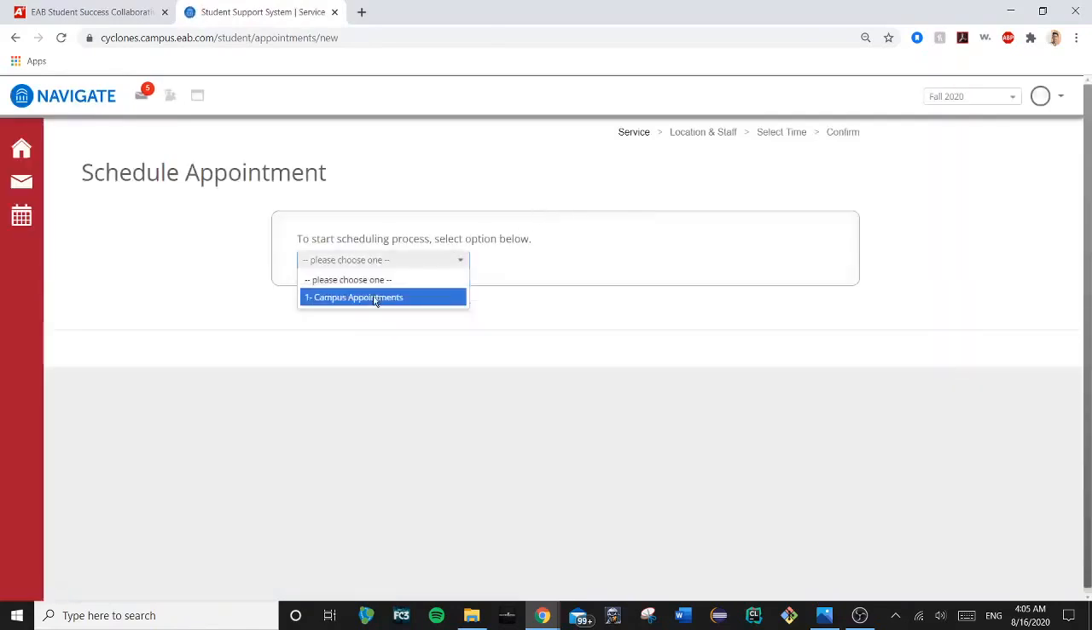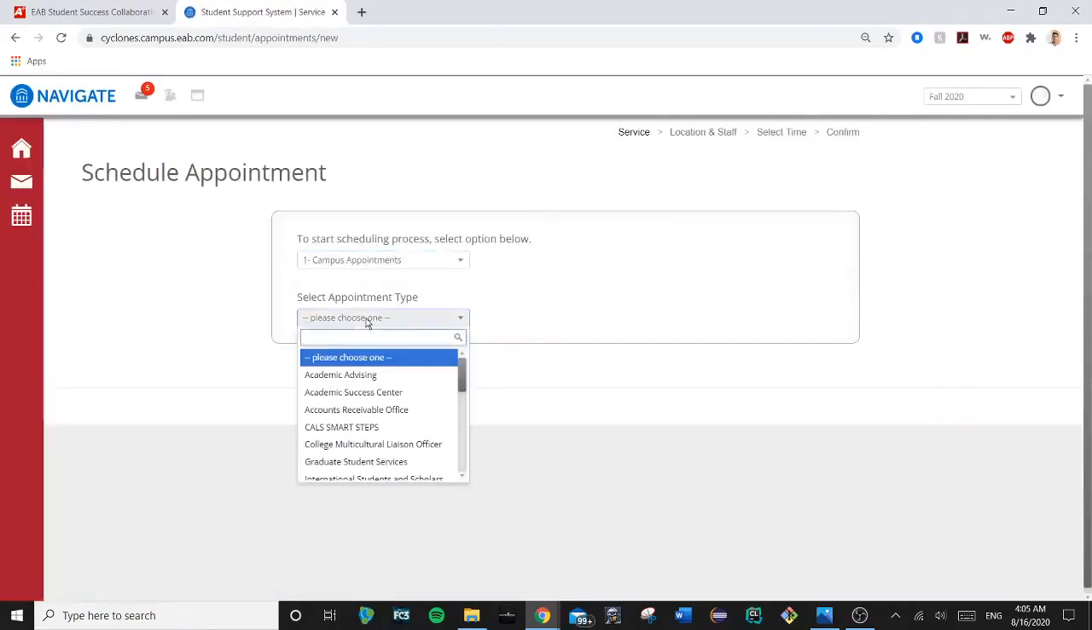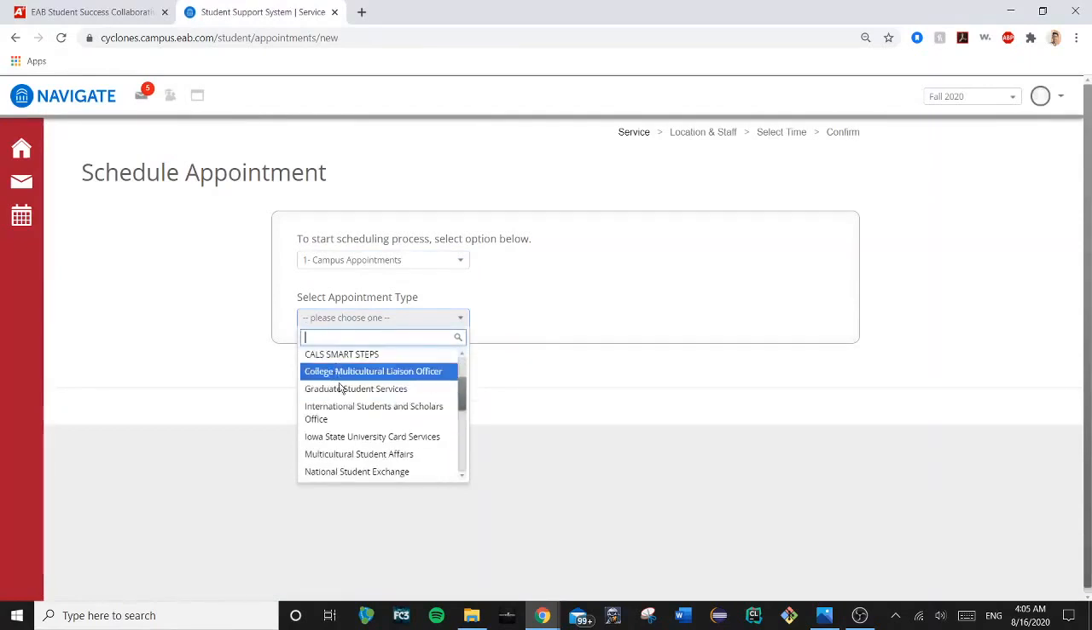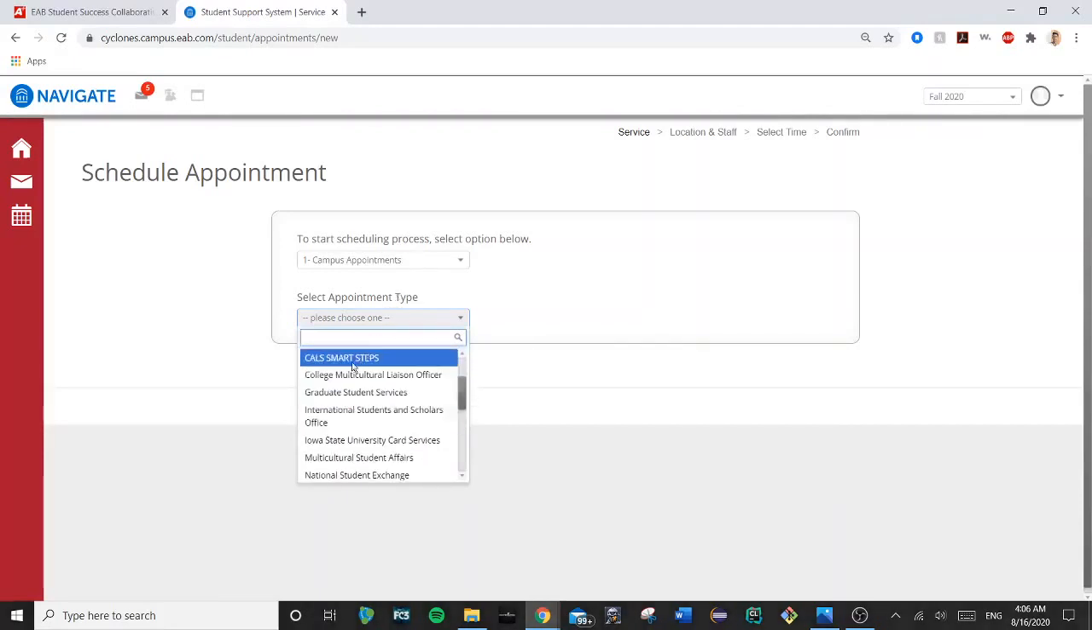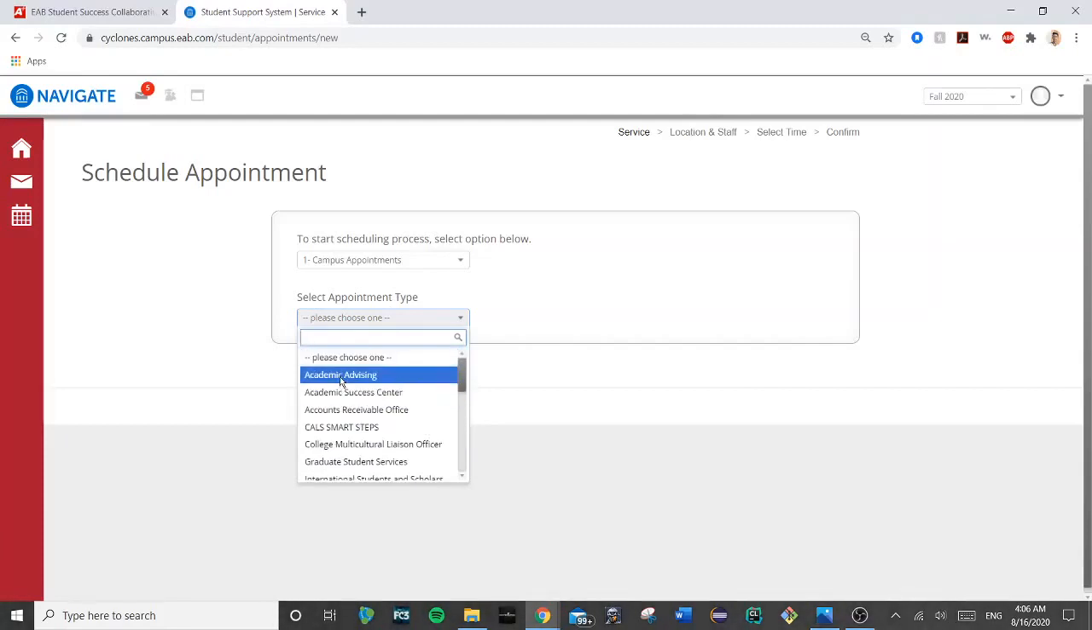Now it's going to ask you campus appointments, then what's your appointment type. If I had to go and do academic advising, I'd click right here. If you have any other inquiries to other departments, you can see their names here as well. Student assistant, financial aid, undergraduate research, accounts receivable, ISSO's office. So let's see if I can schedule one for my academic advisor.